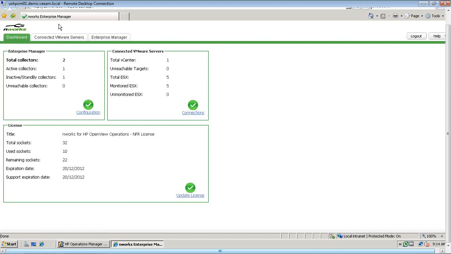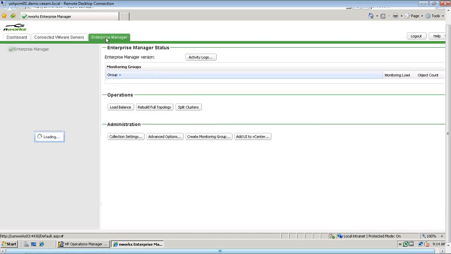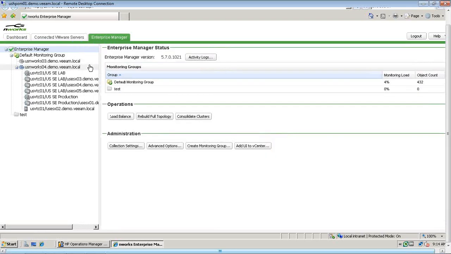So from the EMS Manager console, we're able to see at a very high level the number of collectors that we're running, the number of licenses that we're currently using, the actual machines that we're connected to, whether that's a Virtual Center or ESX host. From the Enterprise Manager tab, this is where I can see the collectors that are actually installed in this environment. Today I have 2 collectors, of which it looks as if all of the monitoring is being done on our second collector here.